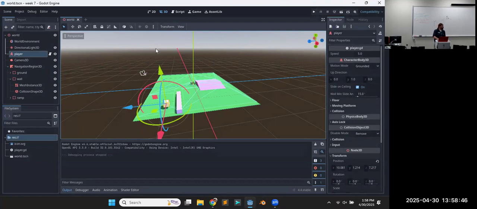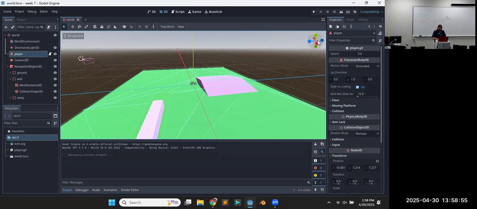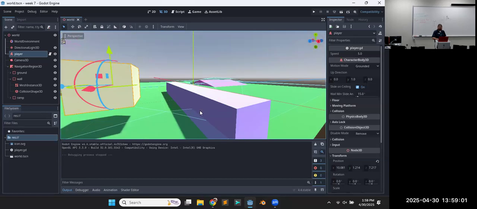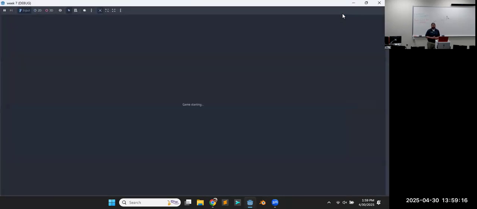Any thoughts on why it still took the same path when the wall was in a different spot? If I zoom in here, we might be able to see it. See what the navigation mesh is still for the original position of the wall. So it doesn't update automatically. Anytime you make a change, you have to come through there and rebake the mesh. Now it should walk around it.